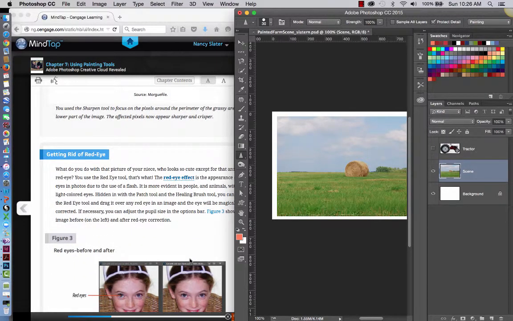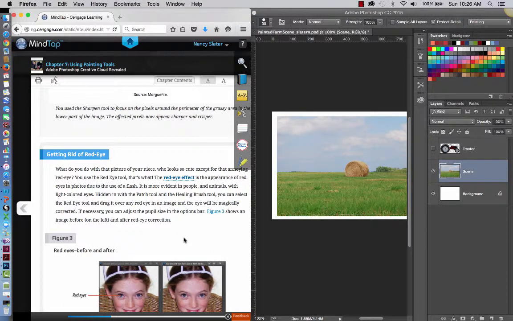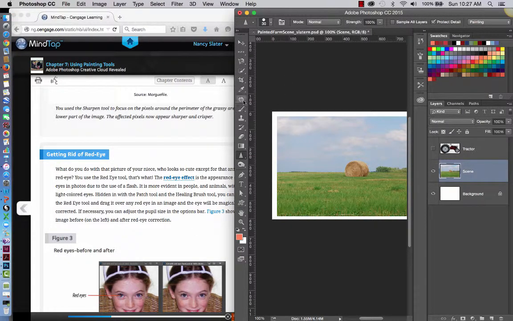All right. Now, one of the tools that you can also work with in a correction mode is a red eye tool. Remember, the red eye effect is the appearance of red eyes in photos, and it results many times as when you're using a flash in the evening or in a darkened environment. You can use this red eye tool, and this one is hidden right underneath the patch tool on your tools panel.